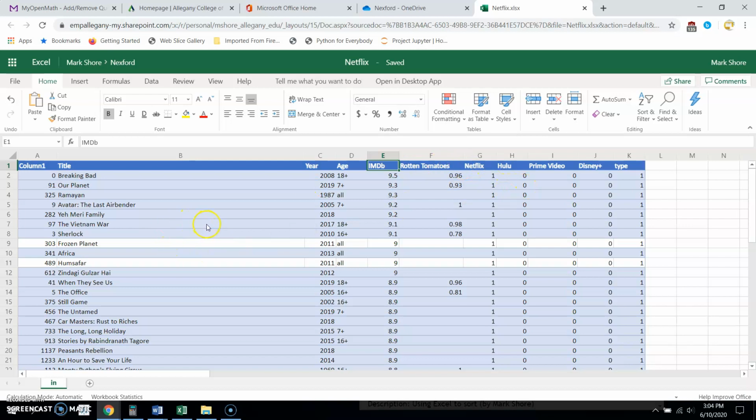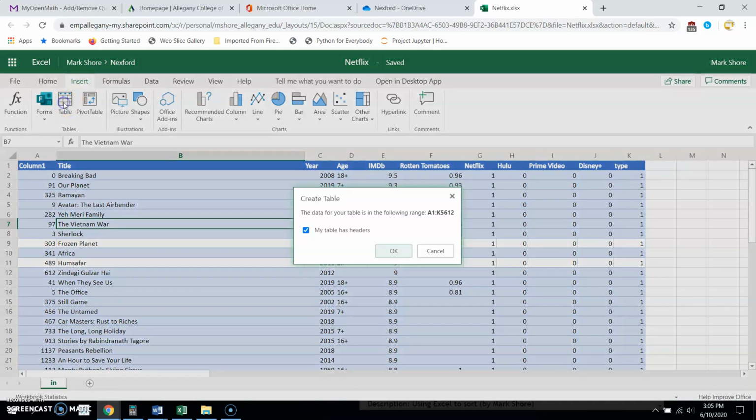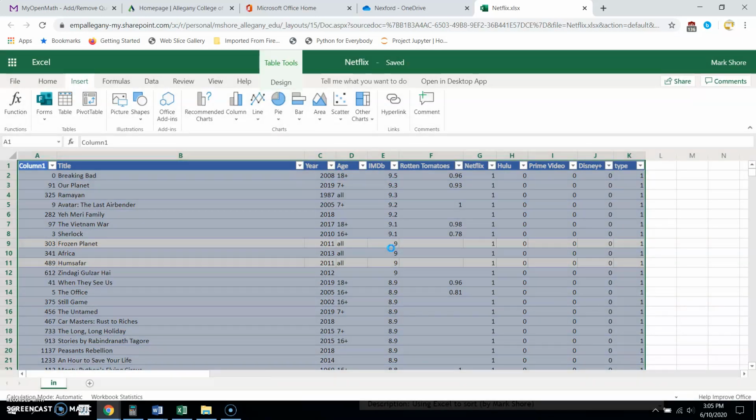And all you do to do that is click anywhere in your data. I'm using the web version of Excel, so the people that are using the desktop version of Excel might find things in a little bit different place. But what we're going to do is convert this over to a table, and both versions of Excel work the same way. Where you click in the table, you click on Insert, and you just see the word Table. Click on that. Your table has headers such as year, age, and so on. Say OK. And now it makes it a table, and what's good about a table is you can filter.